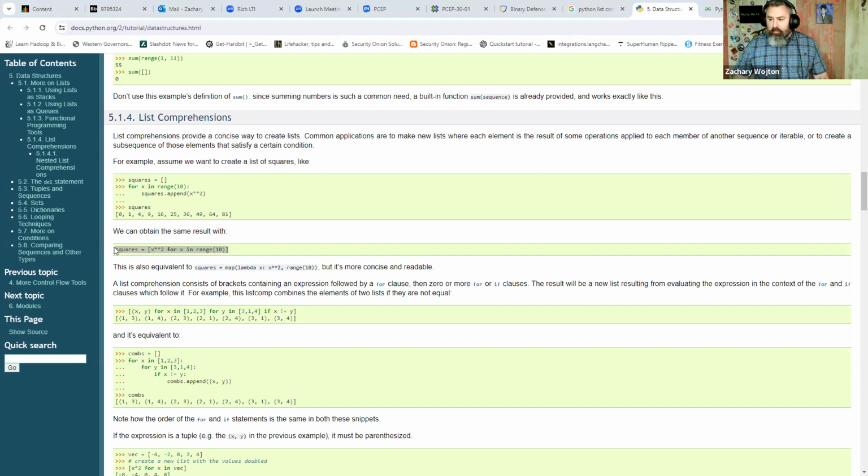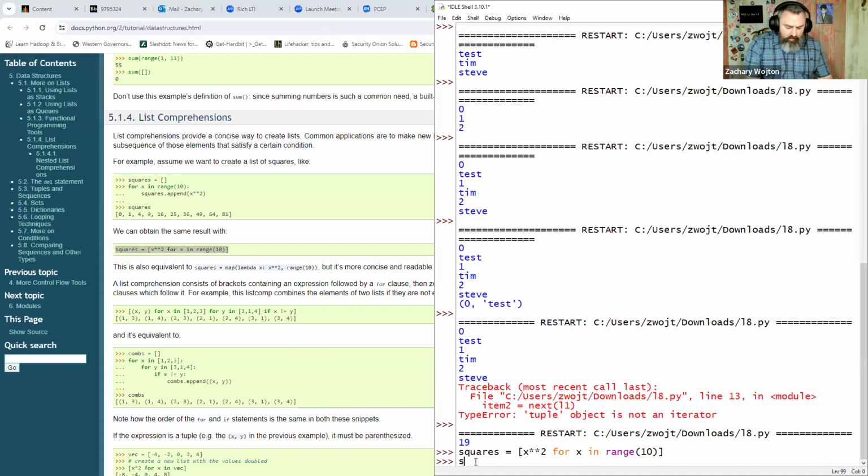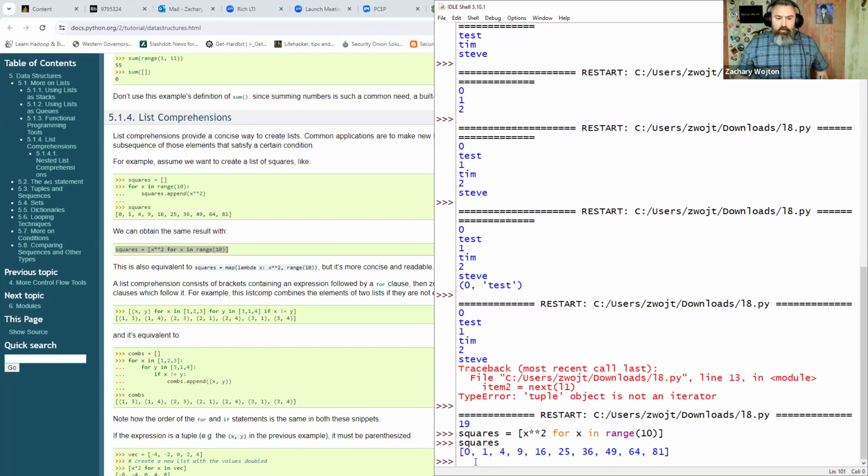Where's my output? Right here. What happened? Where'd squares go? So there's my squares. It's a little bit more tighter, right?